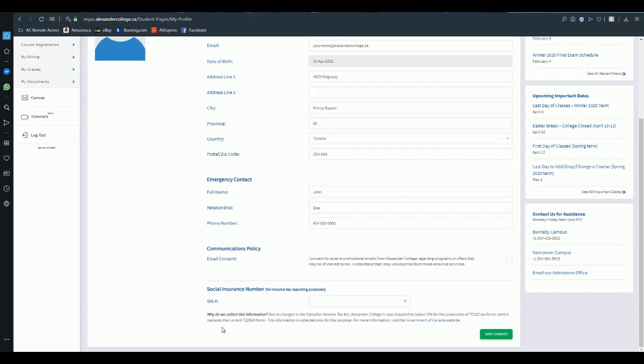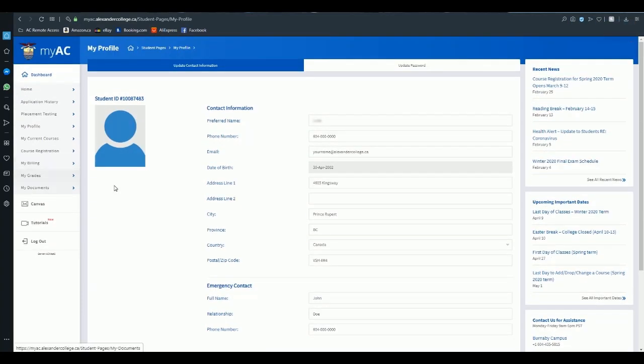If you want to know why we're inputting this information, there is a small explanation at the bottom. If you want any more questions answered regarding your SIN number information, please visit the Government of Canada website link at the bottom of the screen. Once you've entered your SIN number correctly, click on Save Changes. Once you've saved your SIN number, you can access your T2202 tax form by clicking on My Documents.